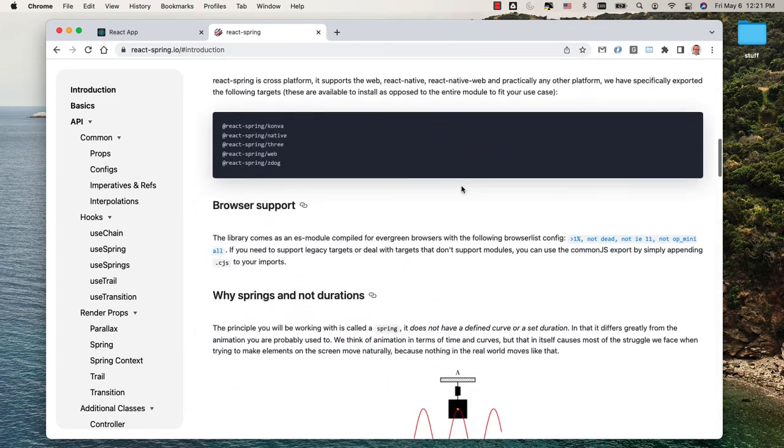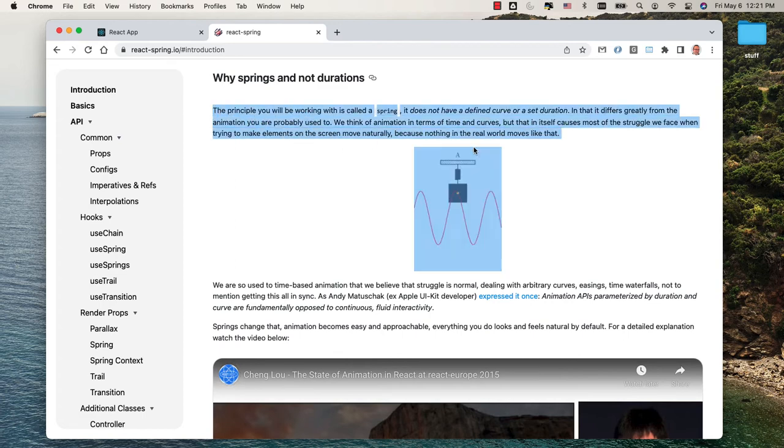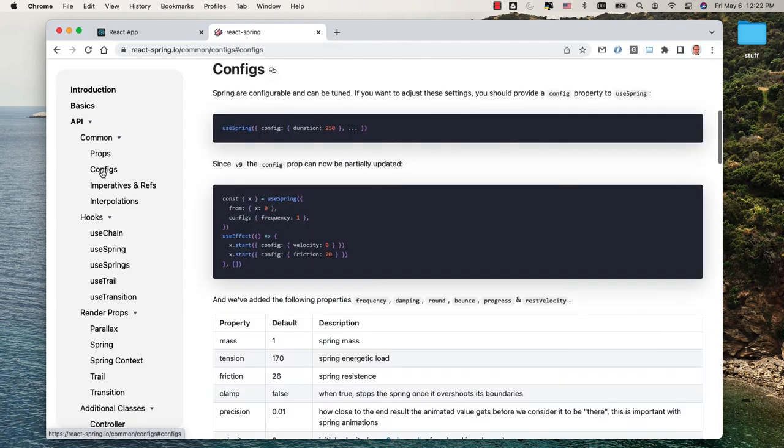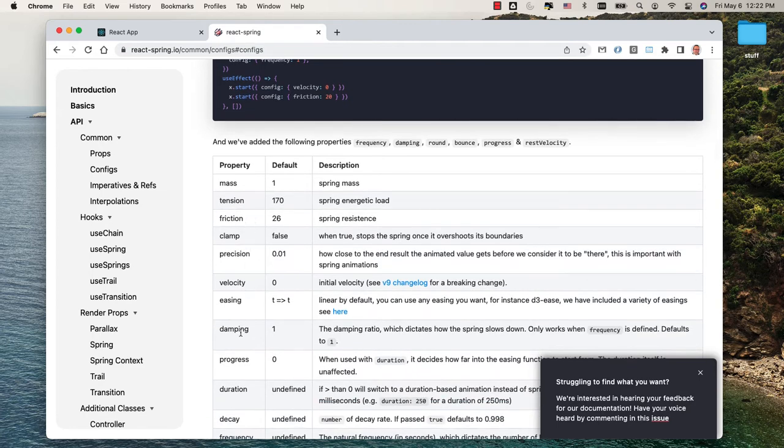And the difference of approach with ReactSpring over your typical CSS transition is that usually CSS transition is just a question of duration, right? You go from point A to point B and you specify how long that's going to take you, right? This is a little bit different. This is based on how springs work. And you could see here certain properties that they use. So the spring mass, the tension, friction, and certain other properties.